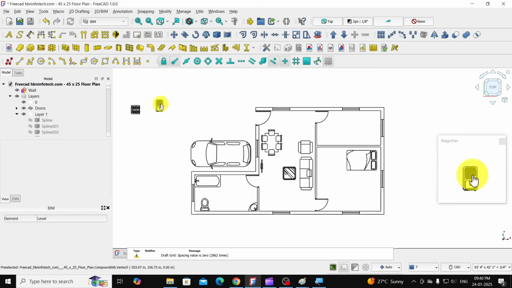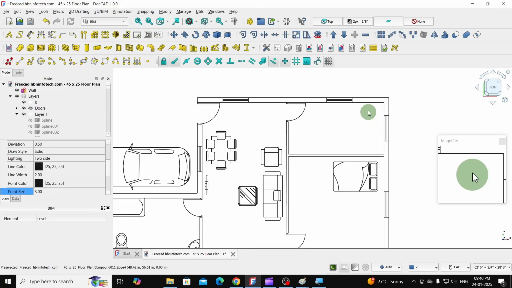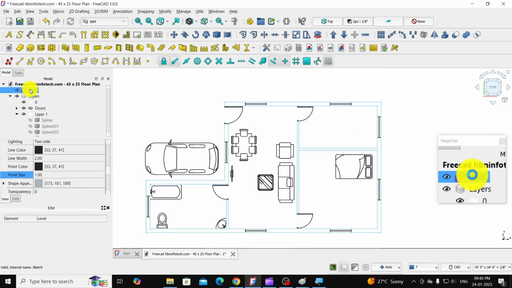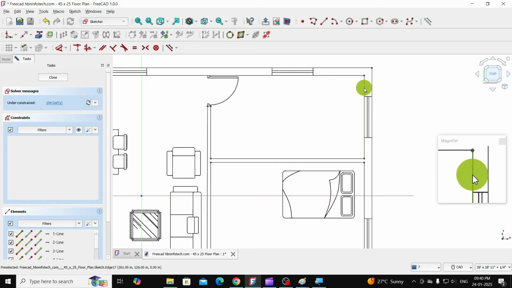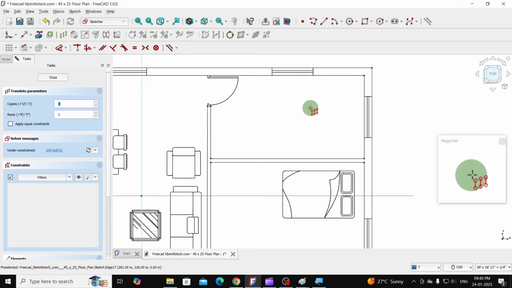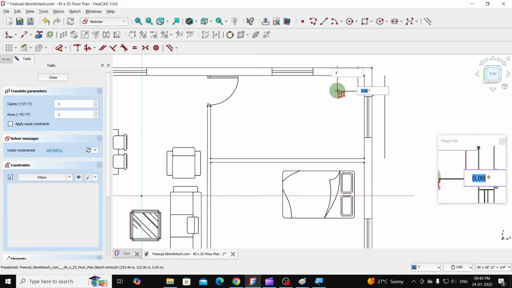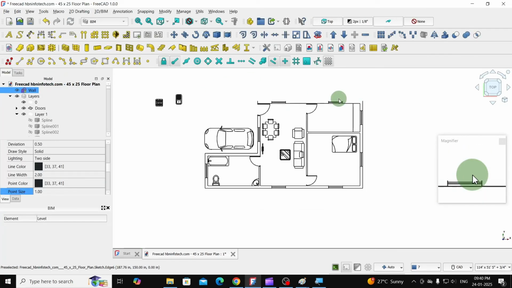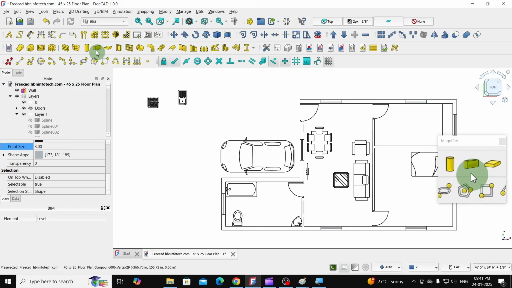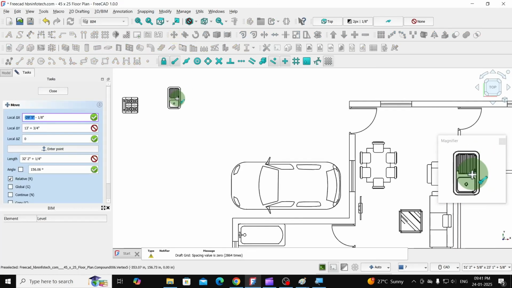Now let us move this here. I think I will need to create a slab for this. So I'll just double click and edit the wall sketch and offset this line for a distance of 2 feet. Angle is 180 degree. Now I'll come back. So I'll select this, move it.